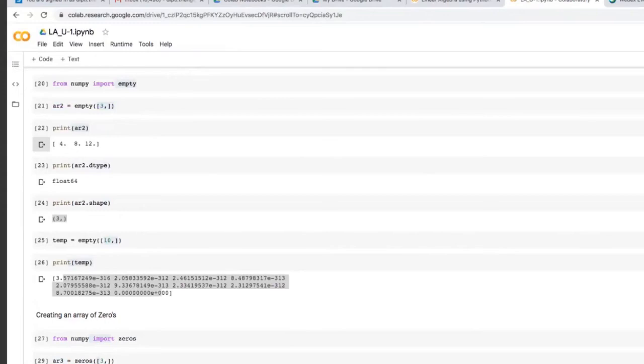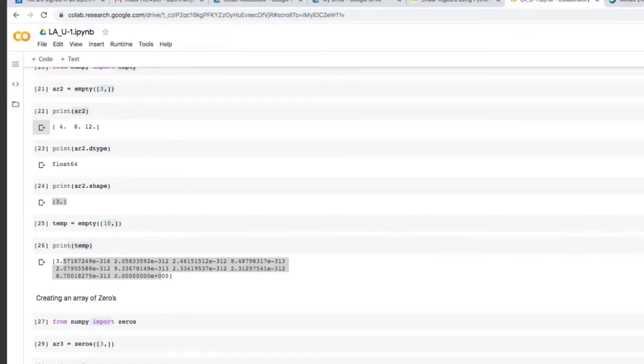Okay. So next, what we can do is try to create an array of zeros of size 5. How will you create this? You want to create an array of zeros of size 5. You can try it, and then I'll execute the code.